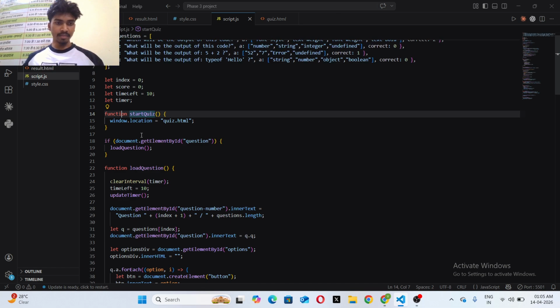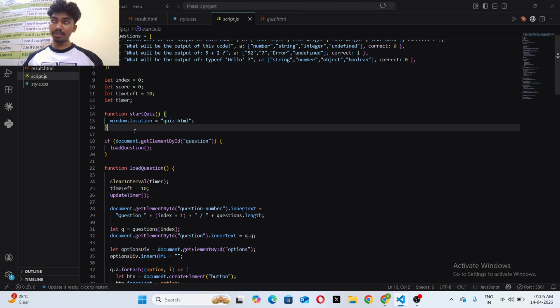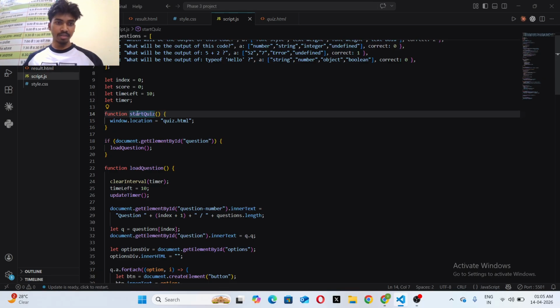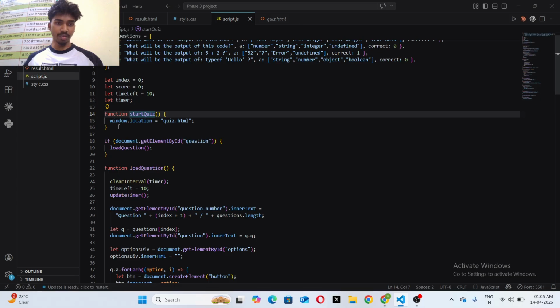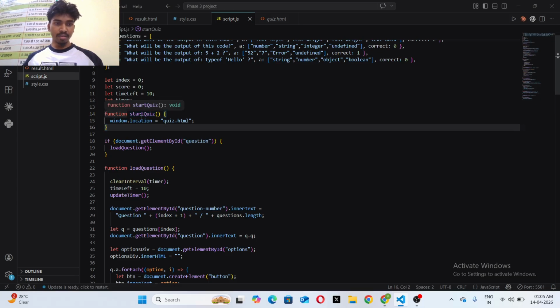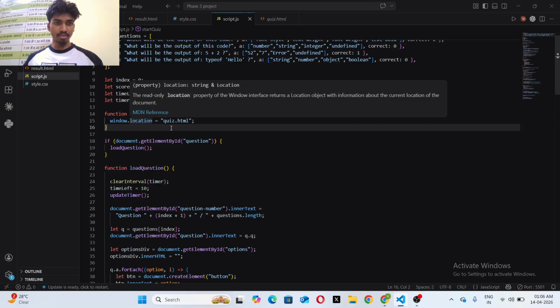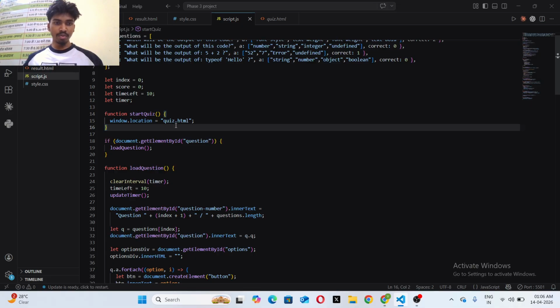Then I use user defined functions. User defined function means the user makes a function, like function declaration. That is called a user defined function. In there I call for the home page. After that, window dot location calls from the home page to the quiz HTML page.